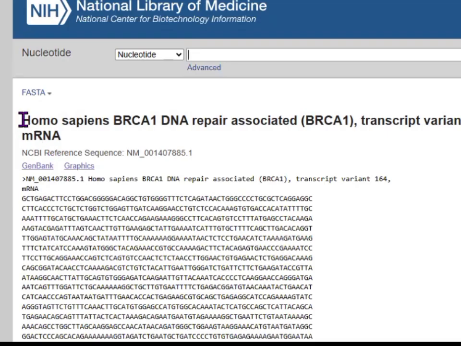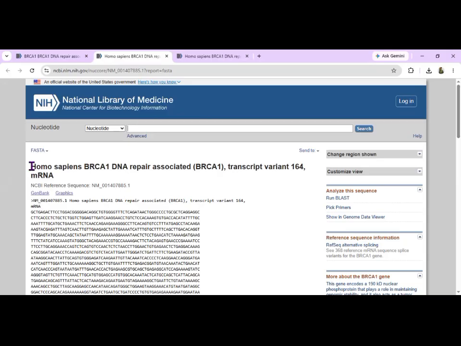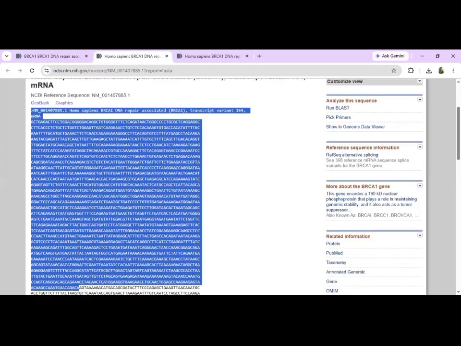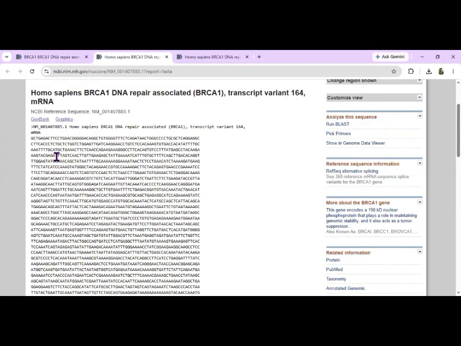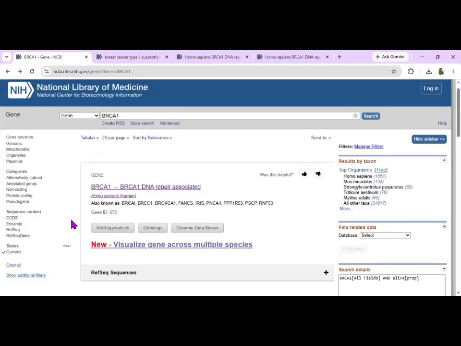Congratulations, this is the sequence of messenger RNA. You can download the sequence of your mature messenger RNA from here or just directly copy the sequence and paste it in your notepad file. Unlike the genomic DNA of the gene, messenger RNA does not contain introns, it only contains exons and 5' and 3' UTR regions. Now let's download the coding sequence of the gene.